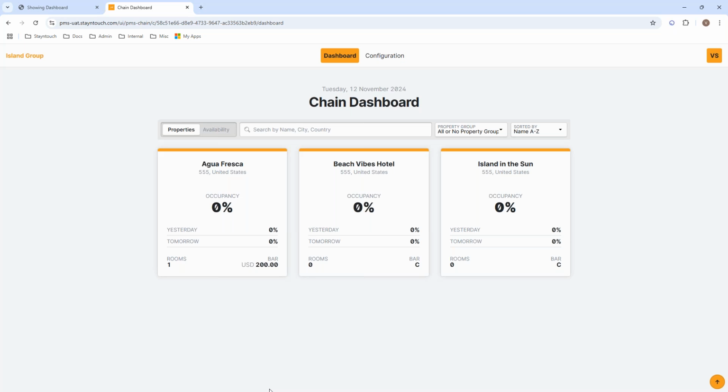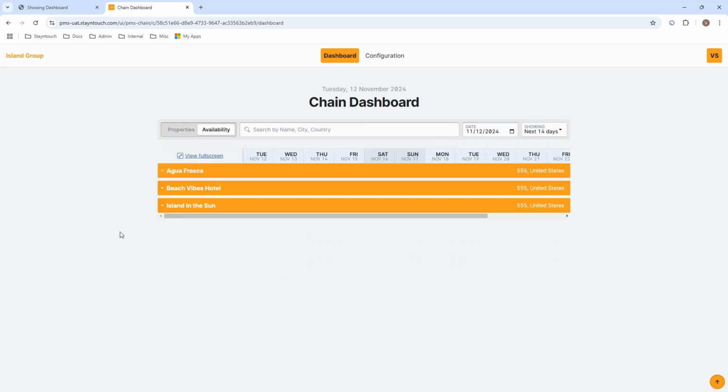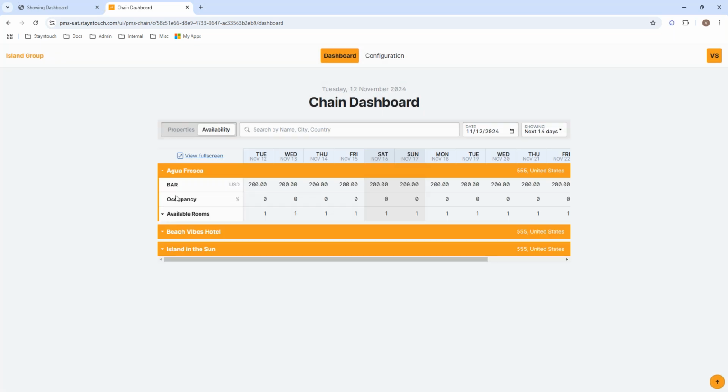All right, the last feature with the multi-property configuration here is being able to create reservations across the properties under your chain here. So if I switch over on my chain dashboard here from properties over to availability here, I will have my properties listed below here. I can expand it. For example, Agua Fresca, I can see my occupancy and availability here. And then I can expand my available rooms here.